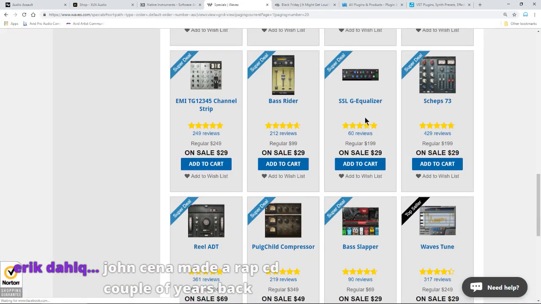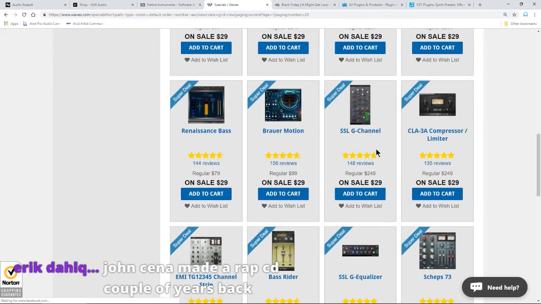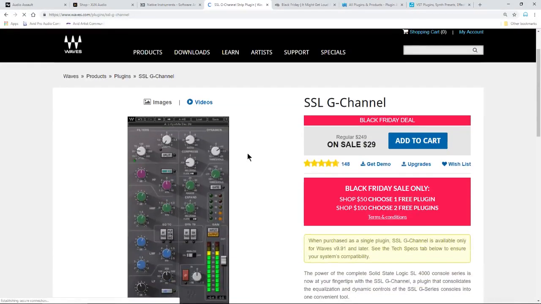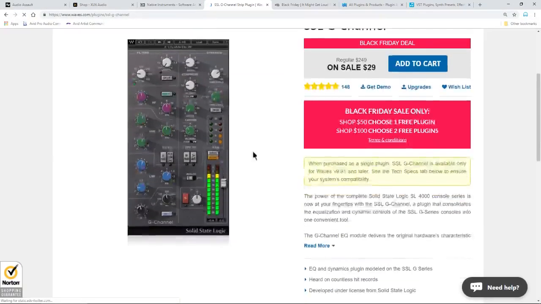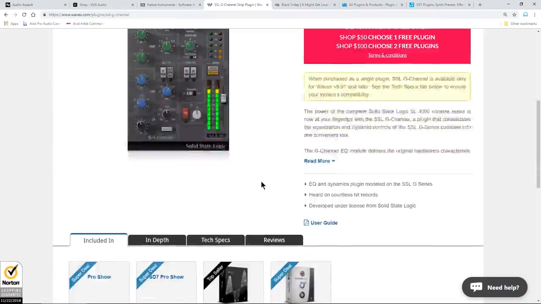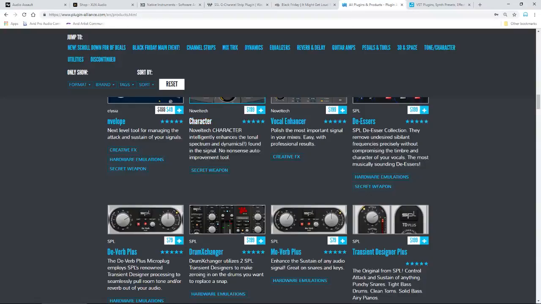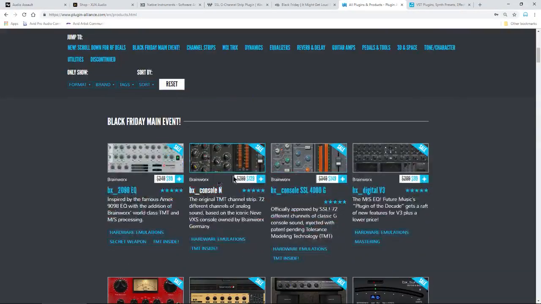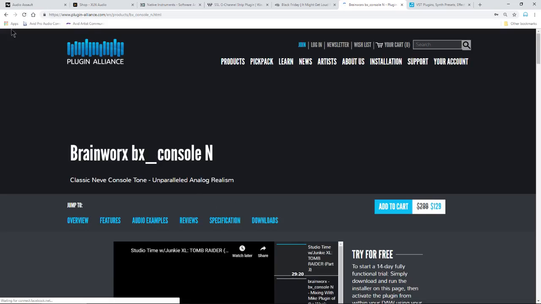Here's the GEQ for 30. Do they not have... Okay, here's what I was looking for. The G channel. $30. That's not bad, dude. $30, if you like the sound of this channel strip. We compare that to the Plugin Alliance version, which is 100. Or this is console in, sorry. Stop that. Stop. Go back.